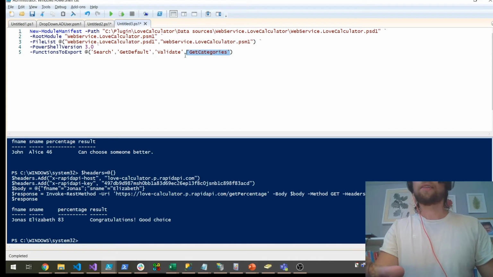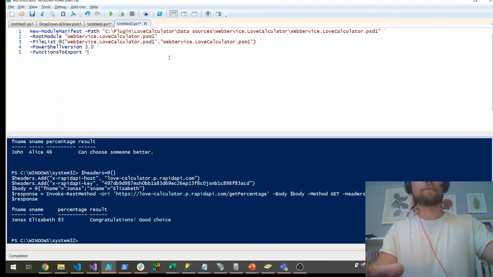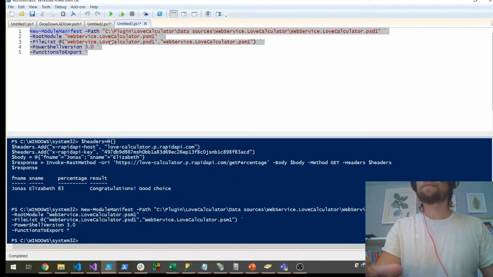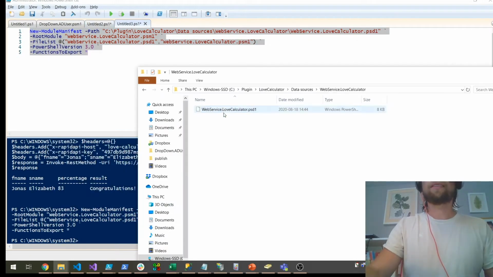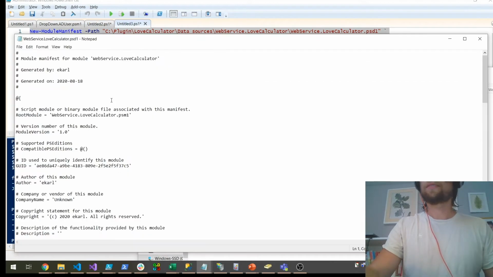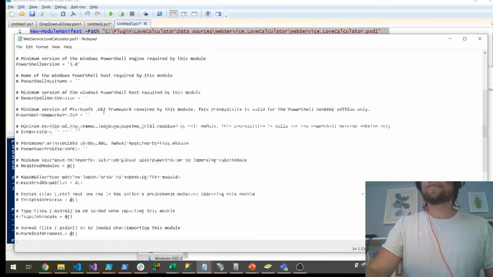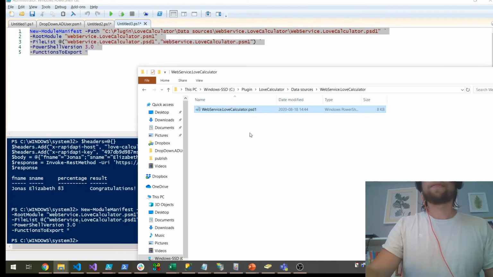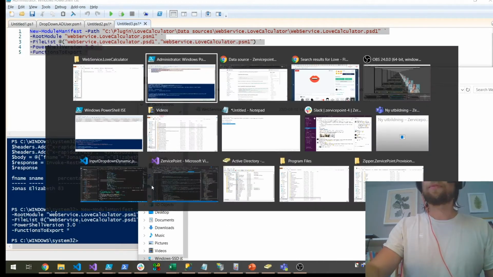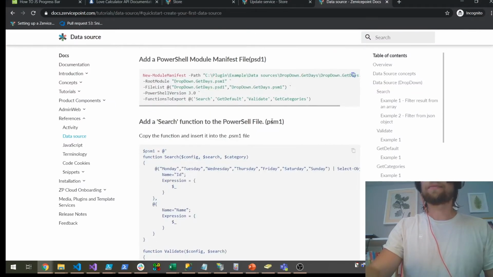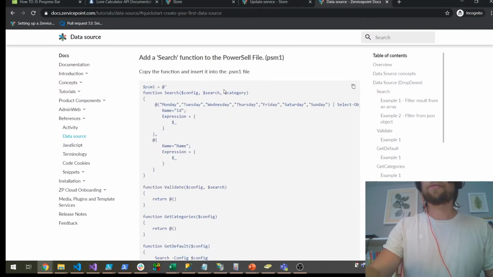I think I should be fine with a star here. And we run this. Let's see what we get. We get this. Okay, I can't drag and drop it. Let's open it. All right, so we get the basic. That should be fine. If we go back to the guide, here's a search function.